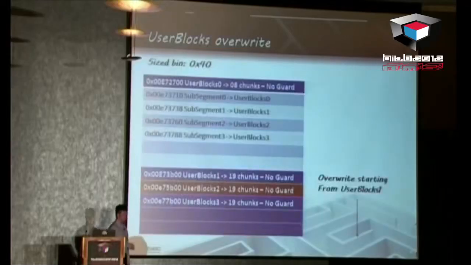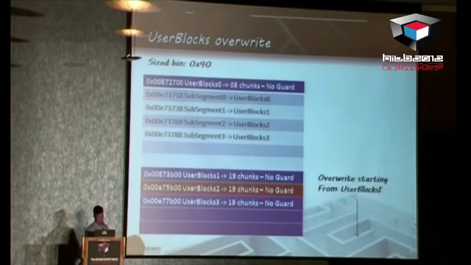But note how there's no guard at this point here. When I was doing the test cases, I was running against up to different user blocks, still no guard up to this point here. Possibly later on there will be a guard set and checked, but I don't think I worked out when the guard is actually triggered. But in the test case I was doing, there was no guard on these user blocks here.